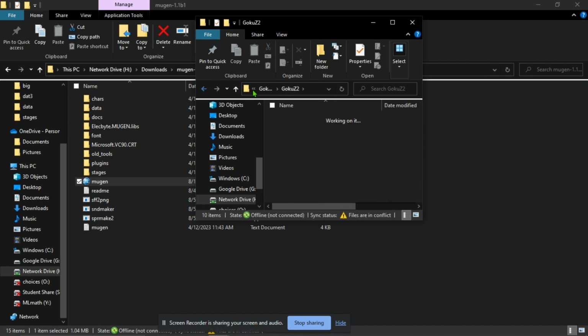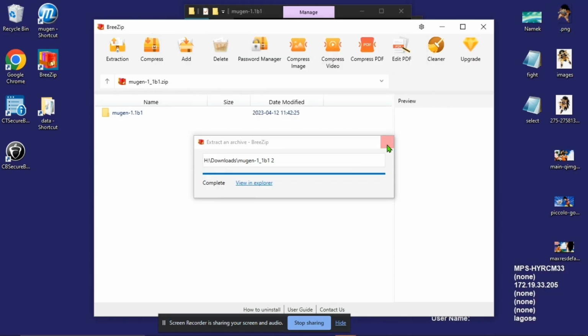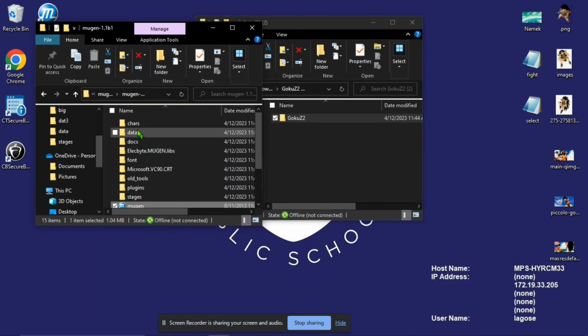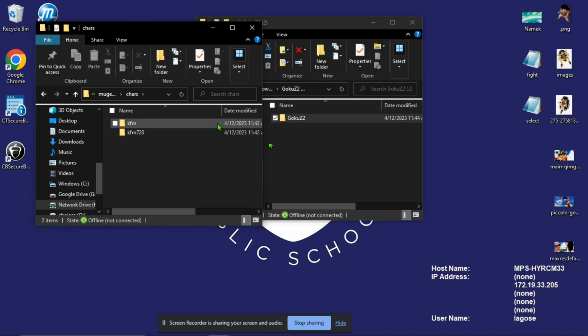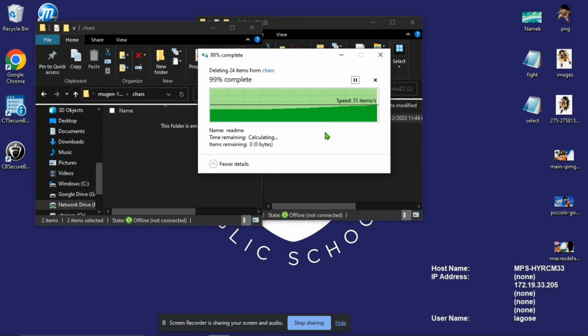What you want to do is take the character, and go into the character folder on your MUGEN engine. Let me close all this out. Go into the character folder on your MUGEN engine. So these are the two Kung Fu Man characters. I'm going to delete these because I don't like them and I don't need them.